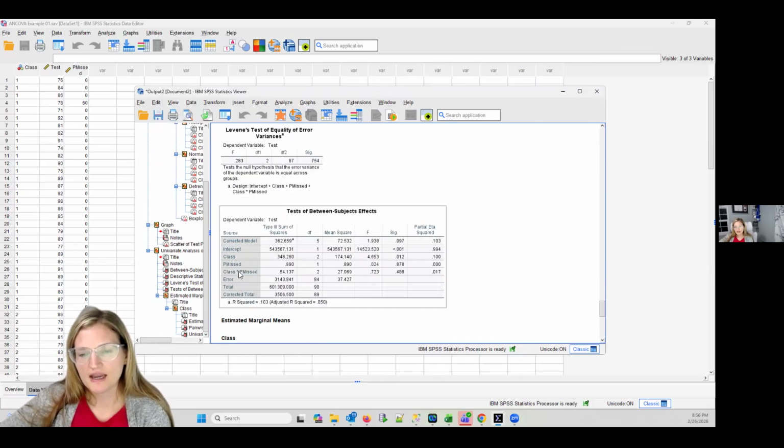Here we are looking at this value. We're looking for our class times P missed, for which we have a tested p-value of 0.488. Because that is greater than 0.05, we can assume that homogeneity of regression slopes is met. So we have looked at our normality and our homogeneity of regression. Now we can go ahead and run our ANCOVA, because in running our ANCOVA, we'll check our last assumption, which is the Levene's test.